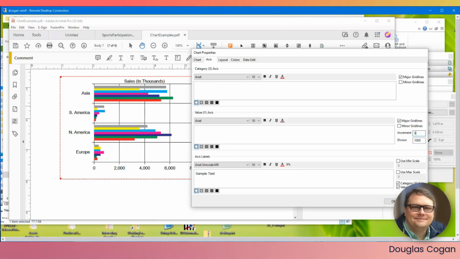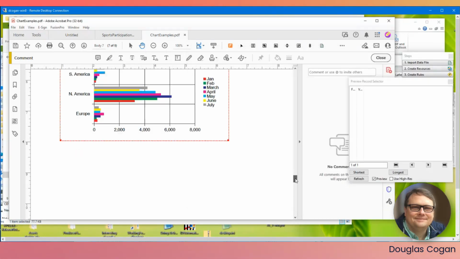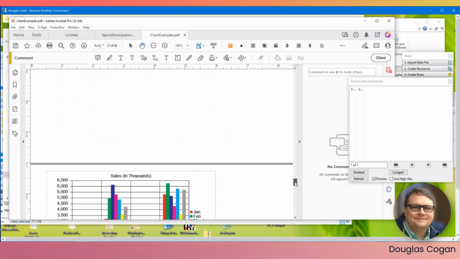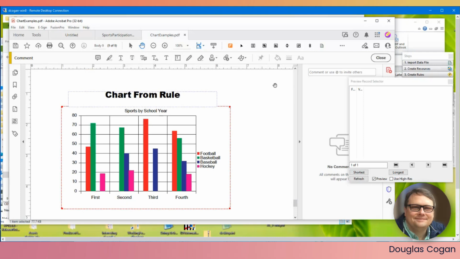So I have just the major grid lines on. Now it's computing it to put it at 2,000, but I could change this number and say I want it at 5,000s or something like that. That's another feature that's new. Both of these, divisor and increment, are new, in addition to the whole notion of all these changes to the pie and the donut and the radar. The radar is completely new.